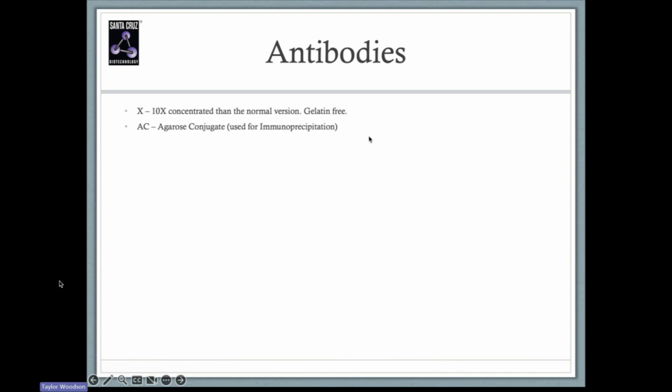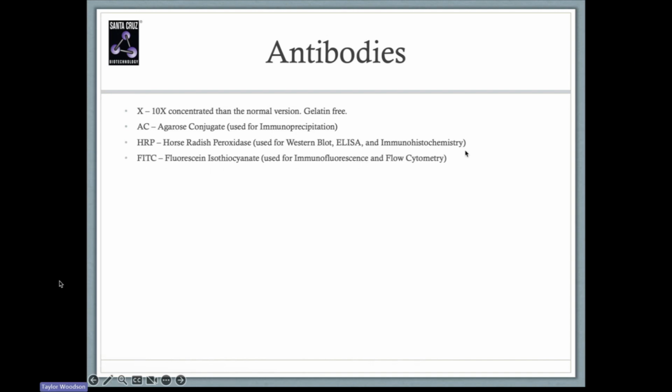We have our agarose conjugate. This agarose is typically used for immunoprecipitation. So you see that a lot for IP. Then we have our HRP. This is horseradish peroxidase, used for Western blot, ELISA, and immunohistochemistry. Then we have FITC, which is fluorescein isothiocyanate. This is also used for IF and flow cytometry. We have PE, it's phycoerythrin. It's used for these here.